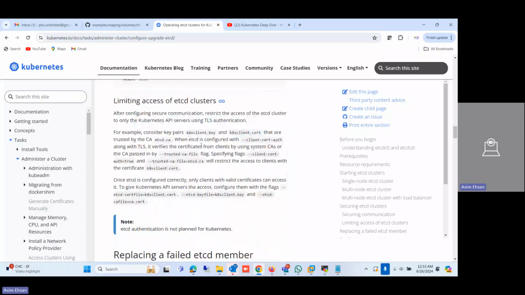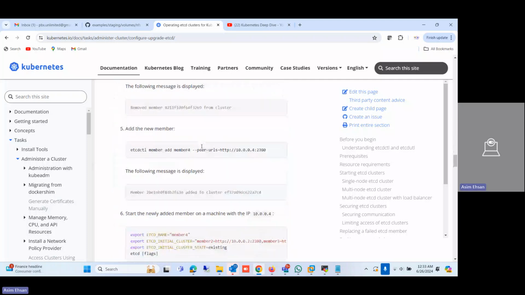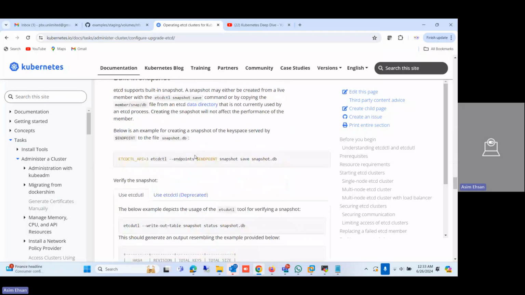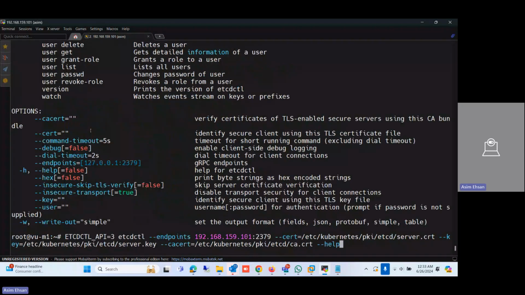there is replacing the failed member. Okay, that is different. Backing up the etcd cluster. And here you can see snapshot save. Yes, this is the same command. Snapshot save I can use here, and then I will give the path, like under root where I want to save, and give the name of the file, etcd backup, and I can provide some date.